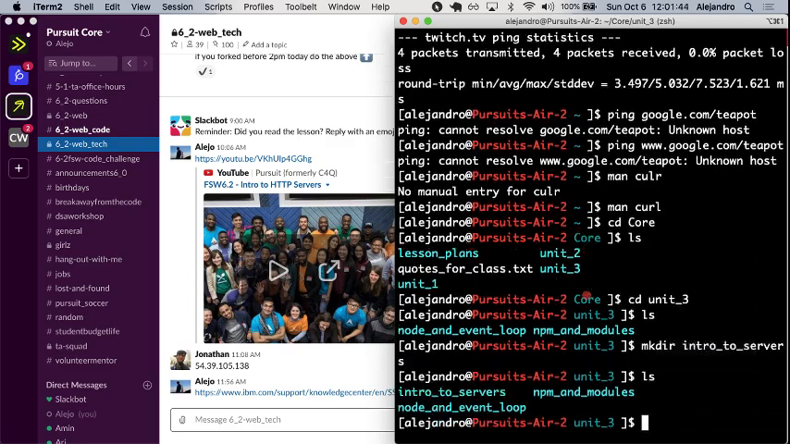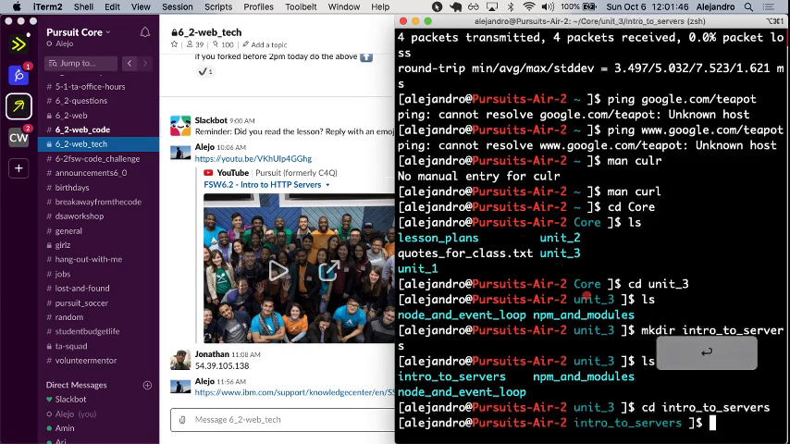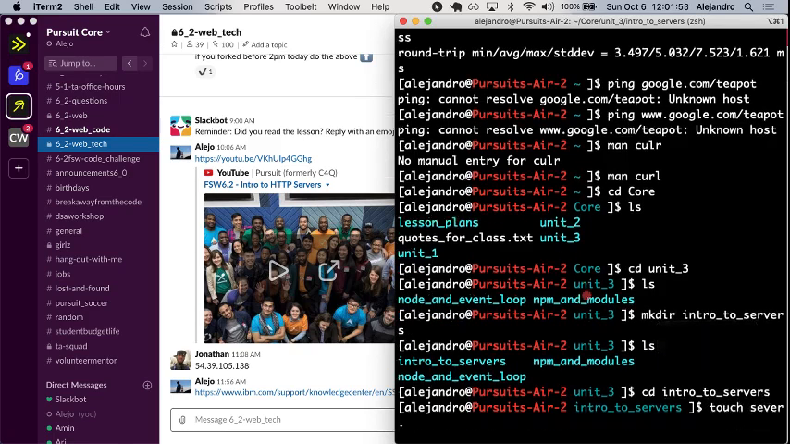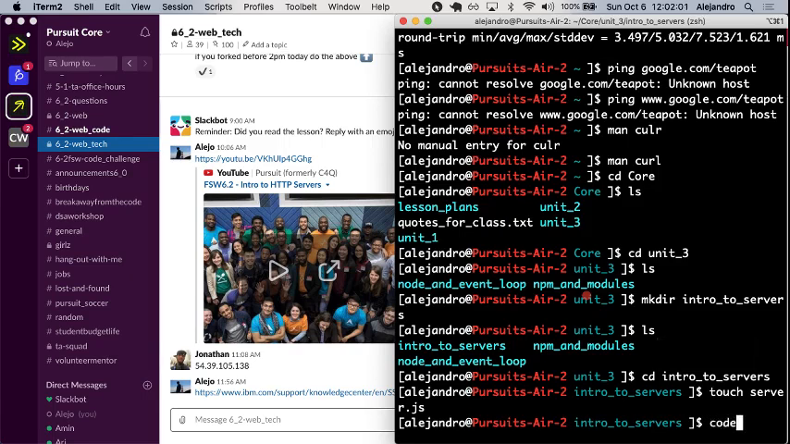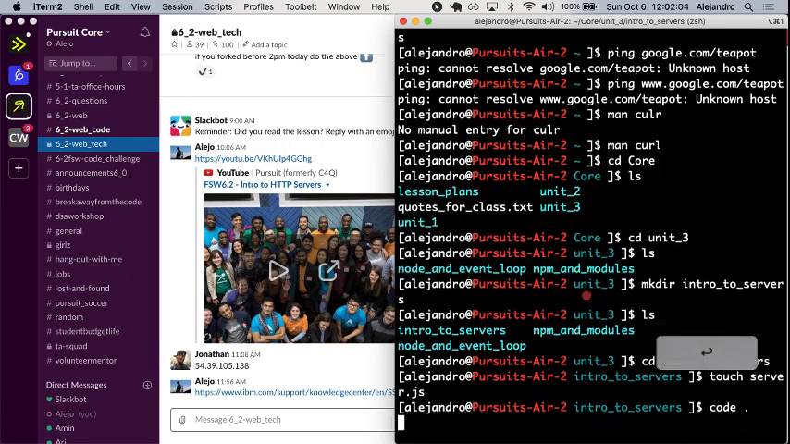And in this folder, I'm going to create a file called server.js. It doesn't have to be called server.js. You can call it anything you want. I created a file. I'm going to open my current folder with code.